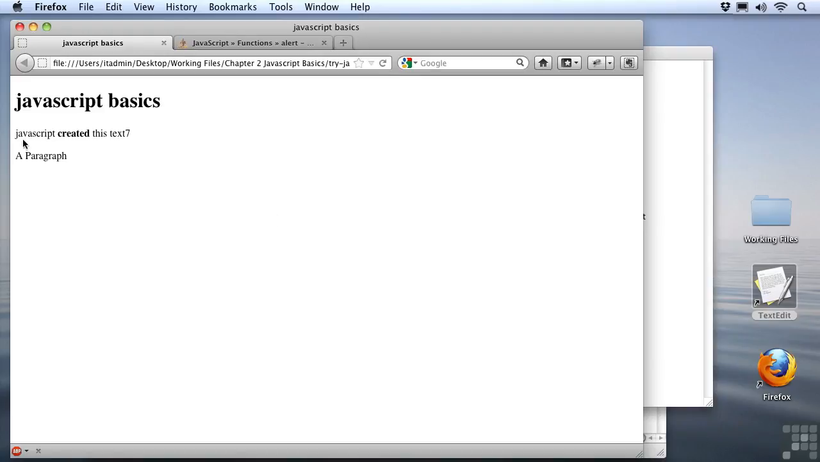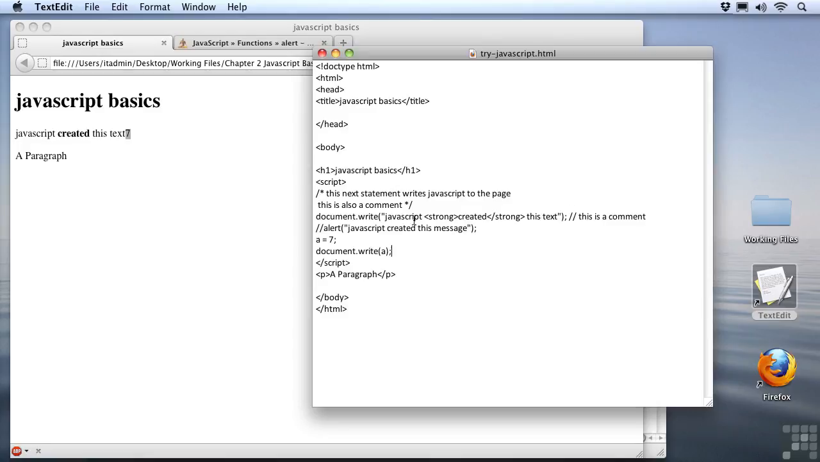Now if you look closely, it says JavaScript created this text, and then 7 is right after it. And our document write statement has written the value of the variable A right into the text line. Notice it didn't create another line or anything like that. Our document write statements all gang up, so if you need something to break out to another line, you'll have to either add some HTML with something like a line break, or use HTML that indicates a block tag that'll separate the 2 pieces of text.